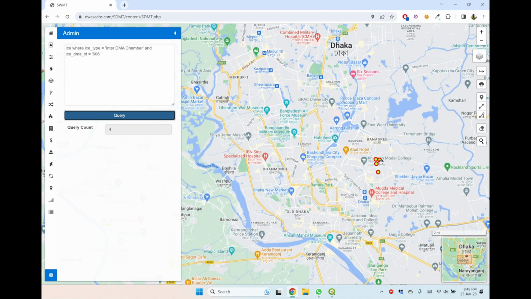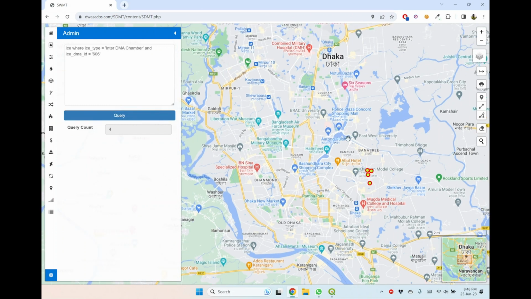So you can directly write SQL queries here in the web map, and the system will do the mapping automatically and show the features on the web map. So thank you for listening.